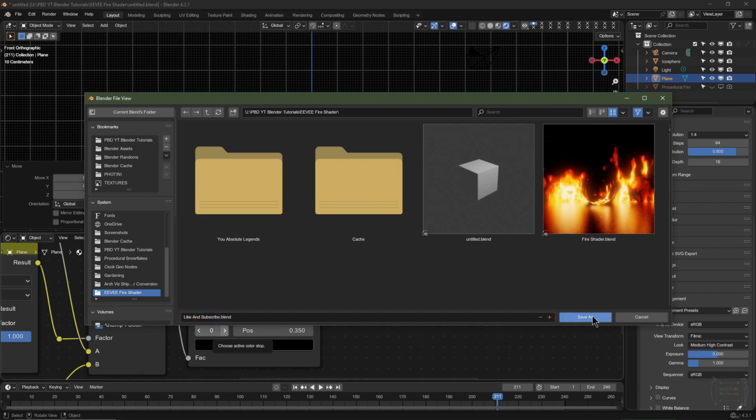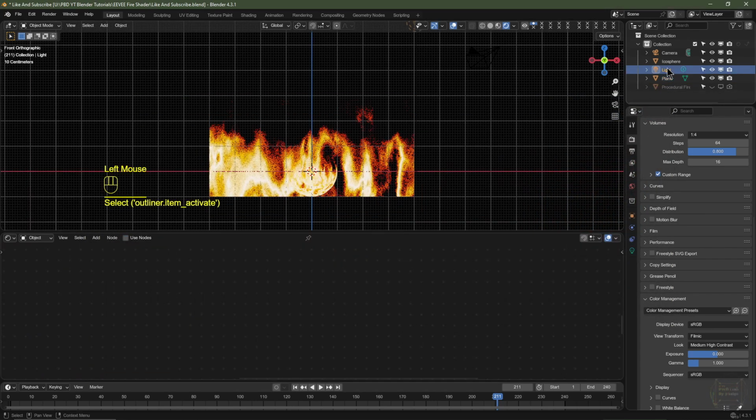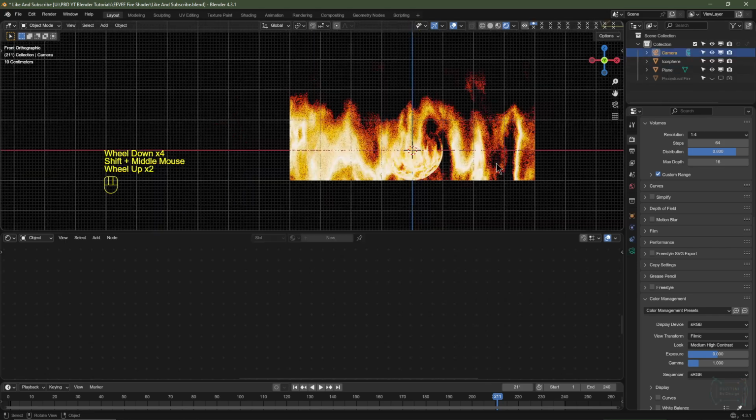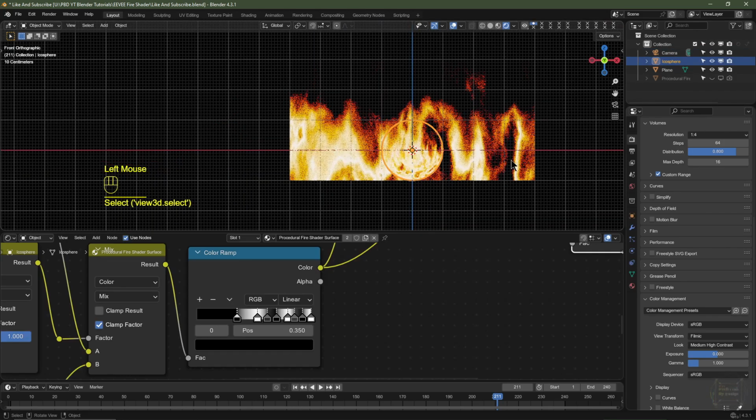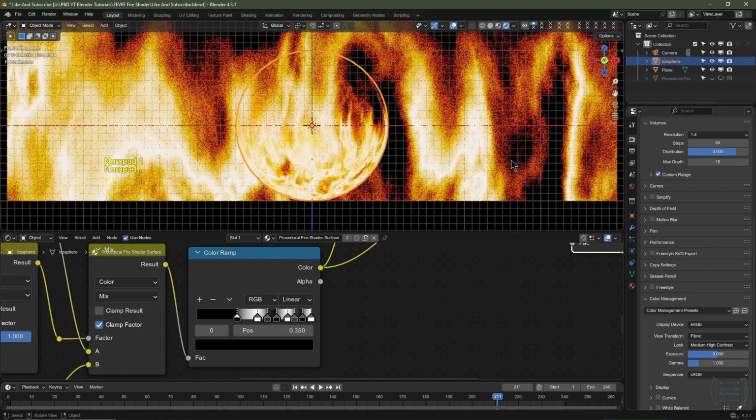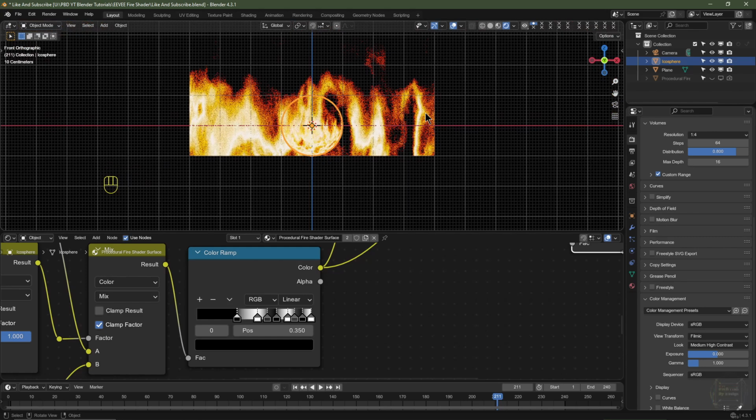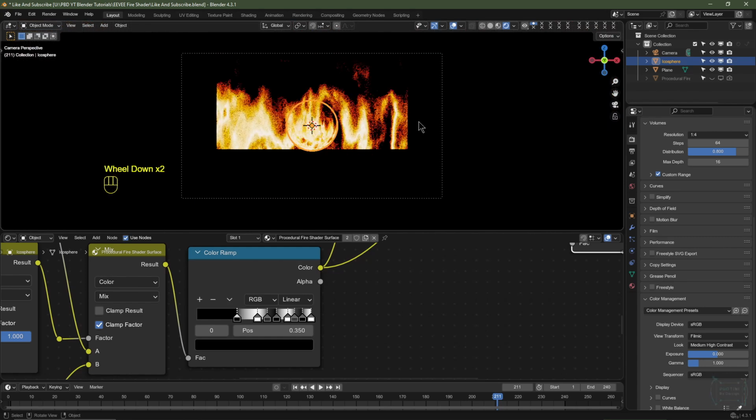Then click save as. I'll then select the light in the outliner. I'm going to hit delete. I'll then select the icosphere. I'm going to hit numpad 1, numpad period, and that should center my 3D viewport. I'll then hit control alt numpad 0, and that will align the camera to the view.